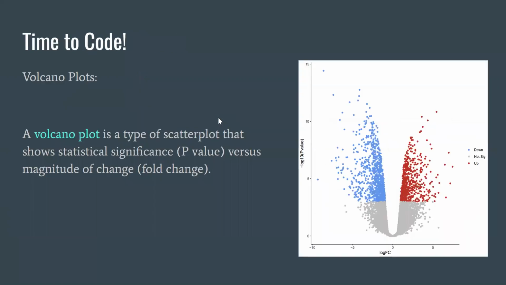So now it's time to code. What we want to do is make a volcano plot. A volcano plot is just a type of scatter plot that shows statistical significance, the p-value, versus the magnitude of change, which is the fold change. And fold change is basically the variance between the two groups. It gives you another indication of whether you have outliers.